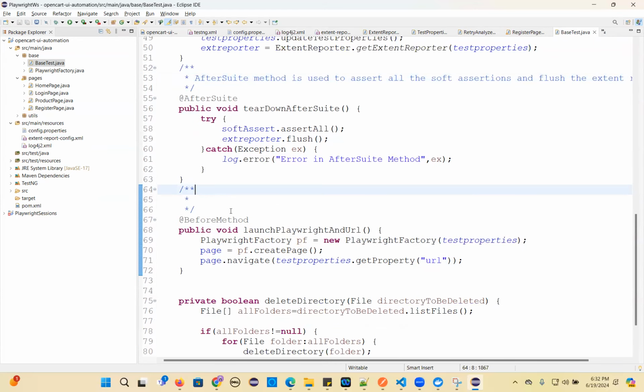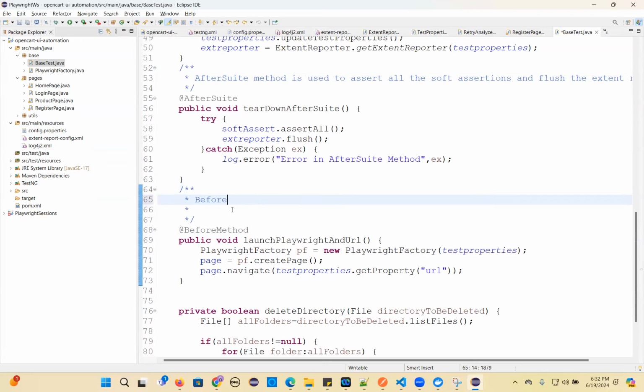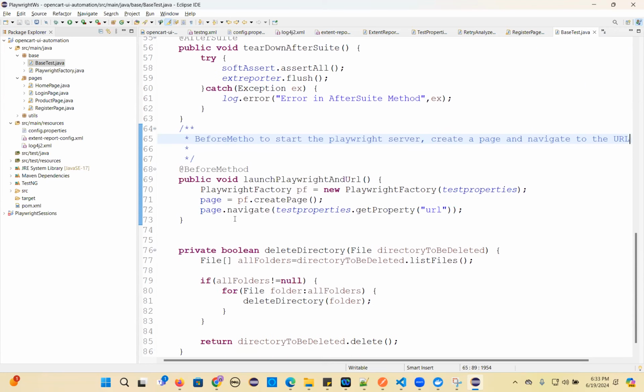Here, what we are doing is initializing the before method: start the Playwright server and launch. After the server launching, you are creating a page, right? Create a page and navigate to the URL. So this is what we do, so that people can understand.